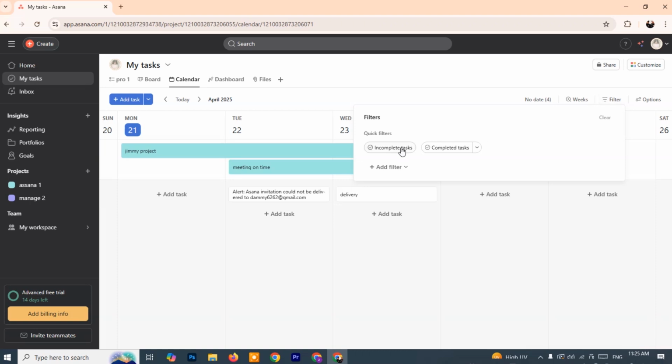Additionally, there's an option to create and apply custom filters based on specific criteria such as assignee, due date, tags, or priority. These filters allow you to personalize the task display according to what's most relevant for your workflow.